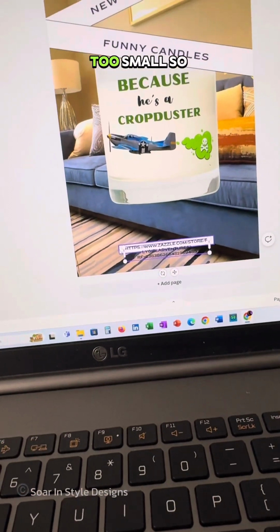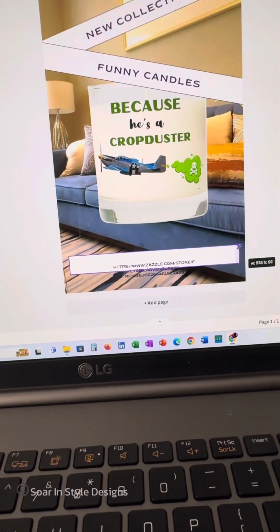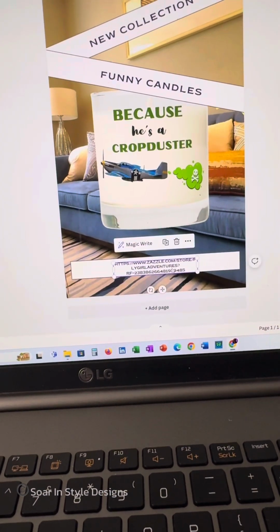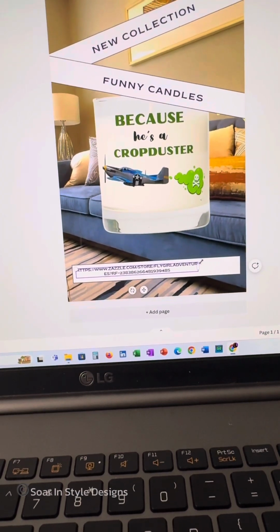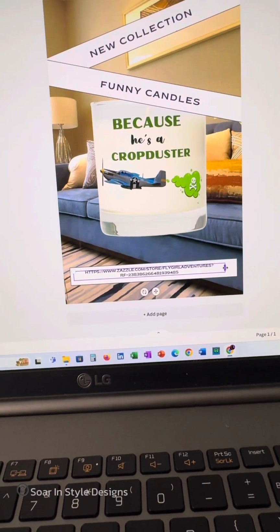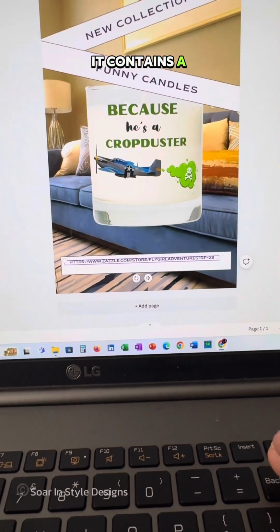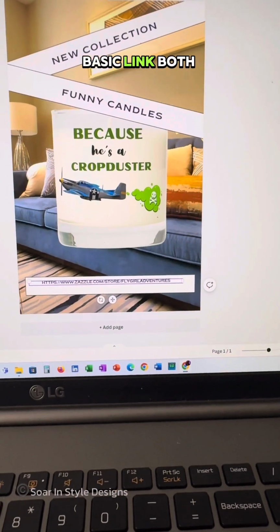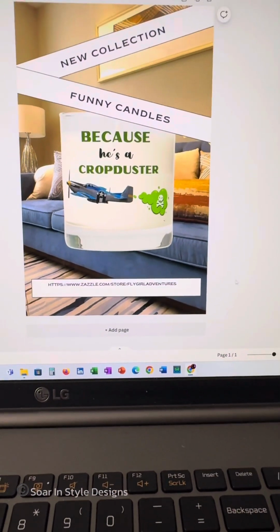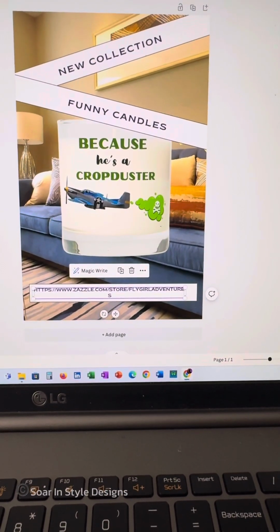Now this is too small, so I'm gonna make this bigger. It contains an extra code at the end, so I'm just going to keep the basic link. Both work. Let's make this a little bit bigger. Oopsie.